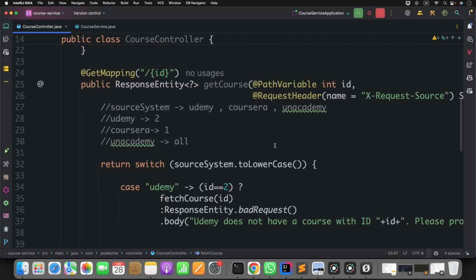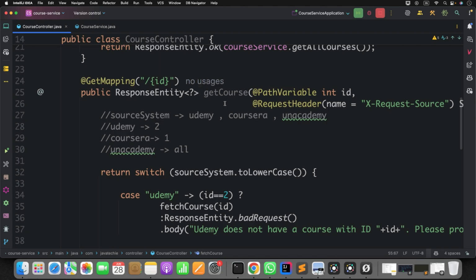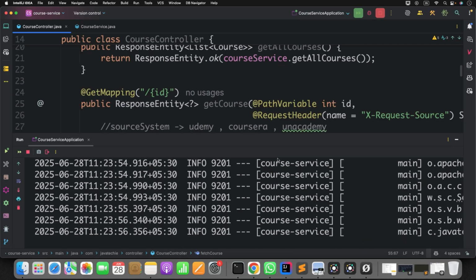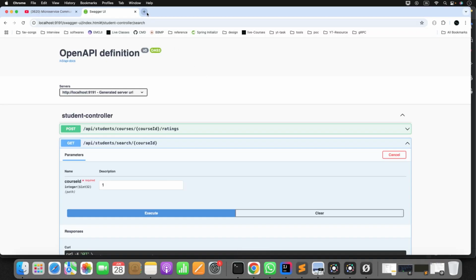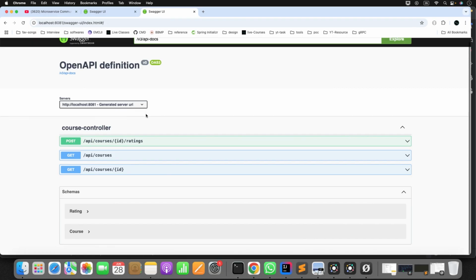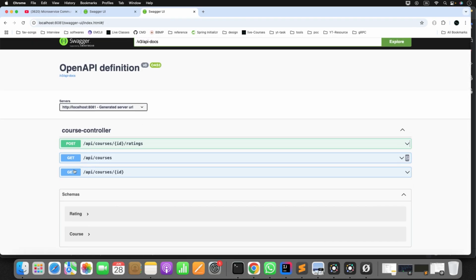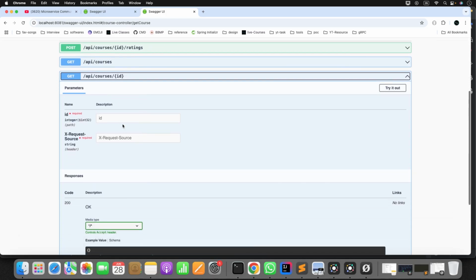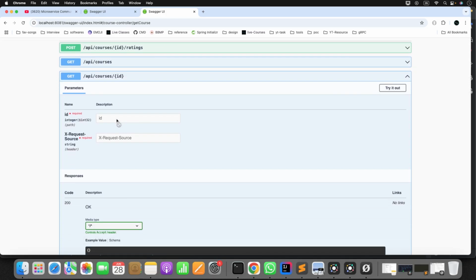Now let's do one thing. Let's test the core service first. Let me restart the application. Go to the Swagger. Core service is running on port 8081, I guess, right? Open the Swagger. Now first, we can only access this particular endpoint. This is where we have added the headers, right? So first I am not giving the header. Let's see what the error is.